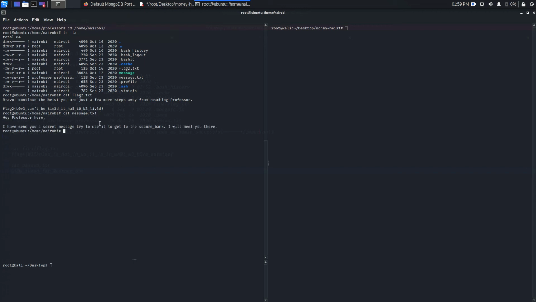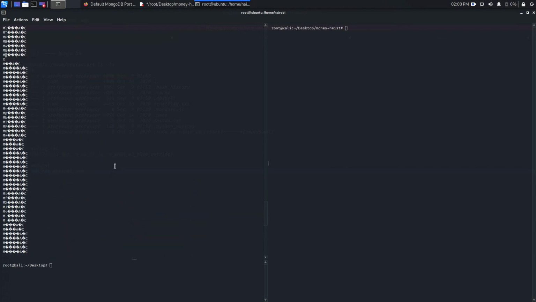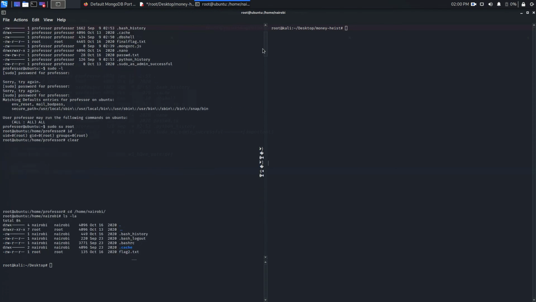Message.txt: I have sent you a secret message. Try to use it to get the secure bank. I will meet you there. Okay, so the professor sent a message. There is something about a secure message. And there is one more file that is only called message. I don't know which file this is.